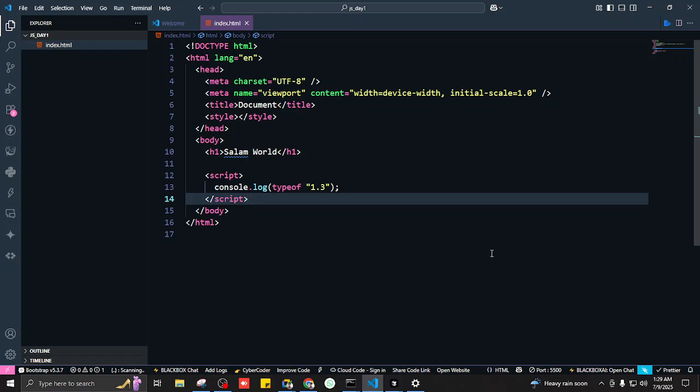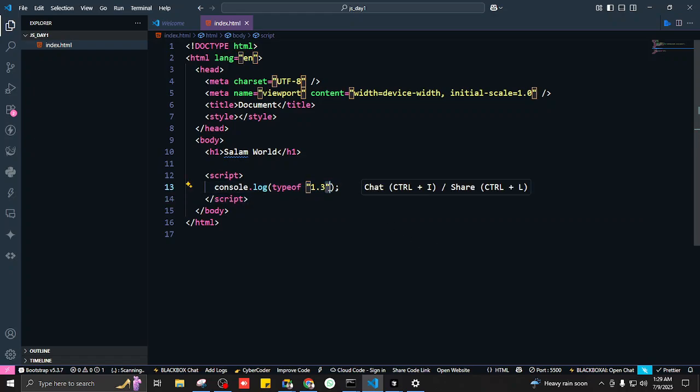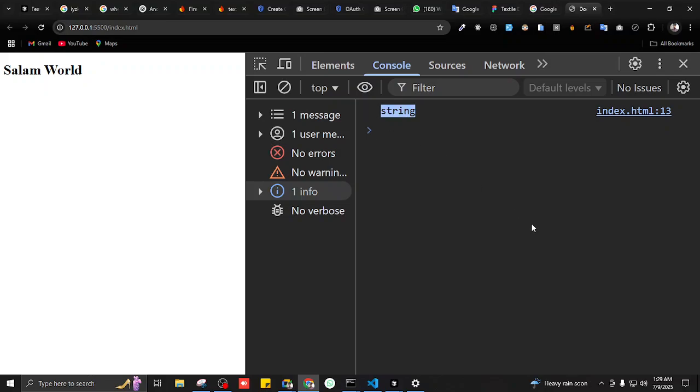What's going to happen? Is it going to say number? Quotation. Yeah, it's a string. Good. Anything inside these quotations is a string, no matter what we have written inside it. Okay, it doesn't matter. So it's going to say a string.